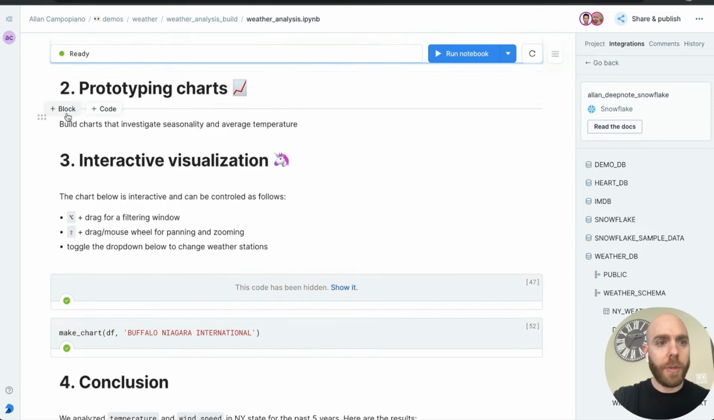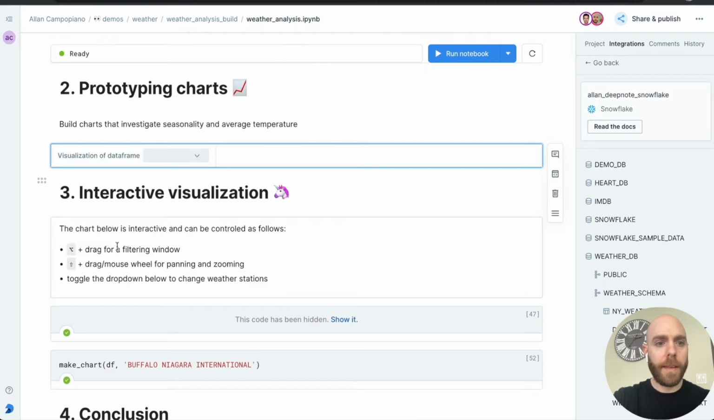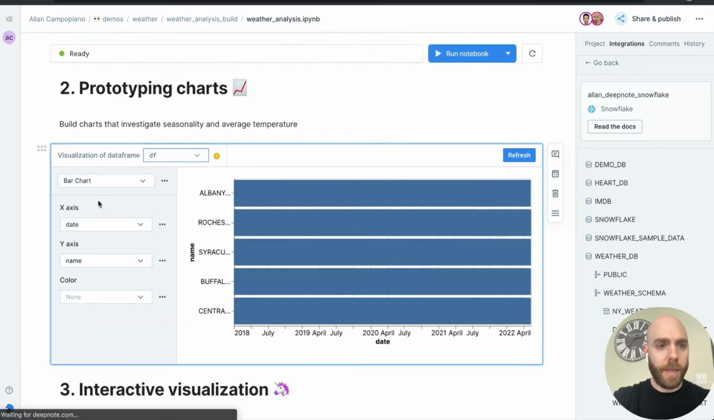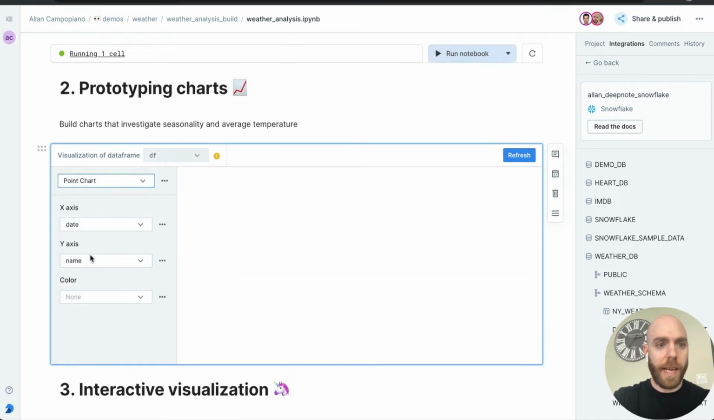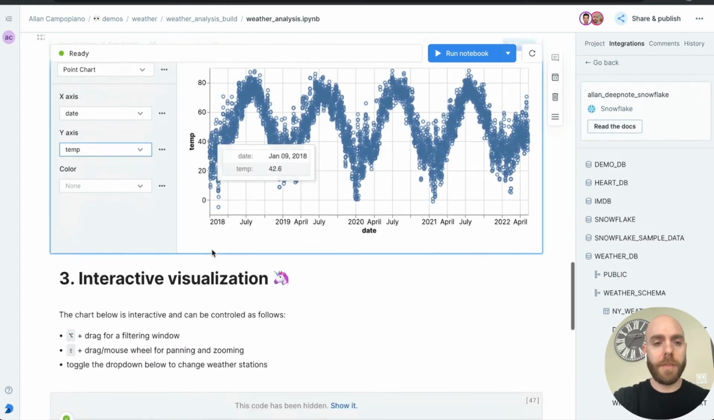I'm going to build a prototype visualization just to explore the data. Let's see if there is the expected seasonality in this data. Okay, sure enough, things get warmer in the summer months and colder in the winter months.